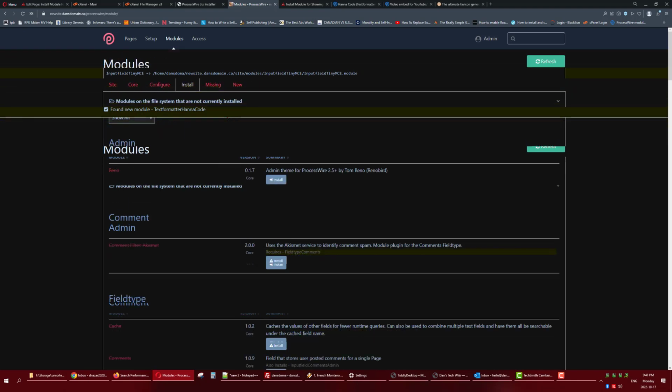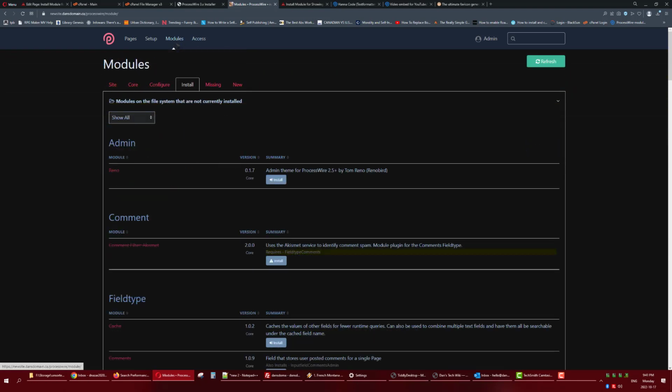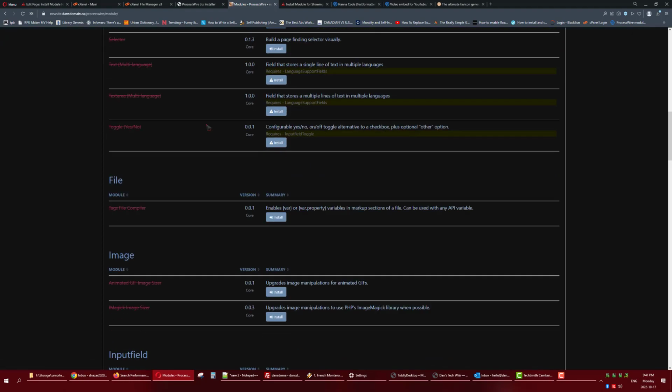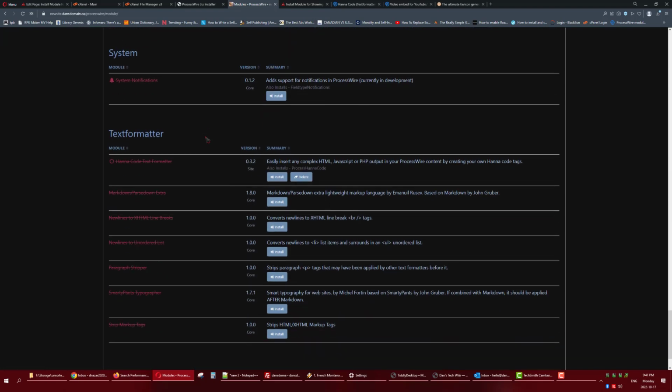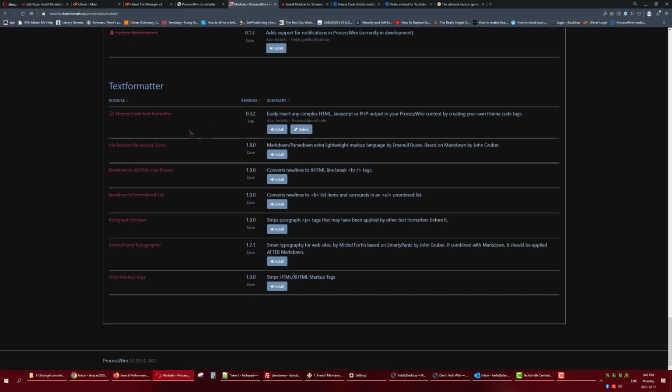Okay. So you got to go to modules. After you refresh, you go to the install tab. Go all the way down to the bottom where it says text formatter. Click the install button for it.